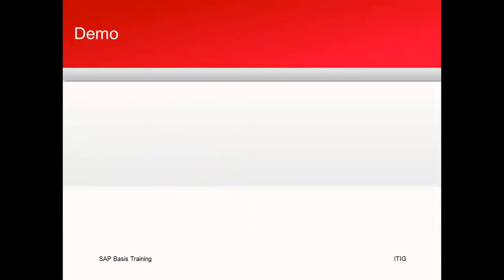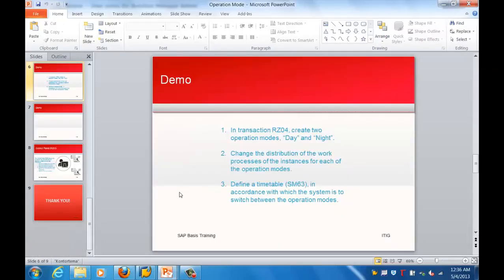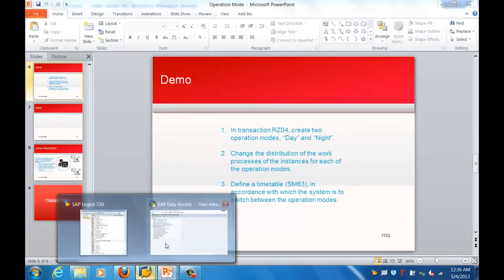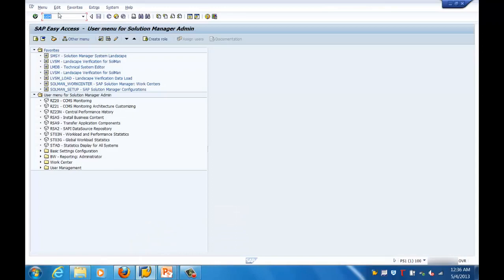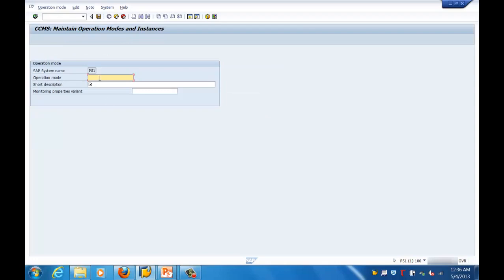Okay, so let's get into the system and see how it is done. First let's see the RZ04 T code, how to use it for creation of operation modes. Okay, now we are in the system. Let's type the RZ04 T code. Here you can see there are operation modes which have been created. Basically you can see this is one operation mode, another operation mode. So let's create them to see how it is created.